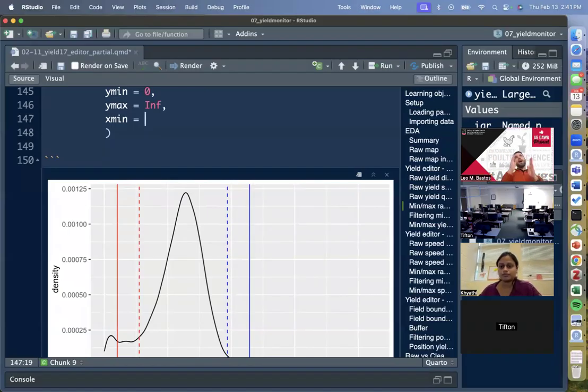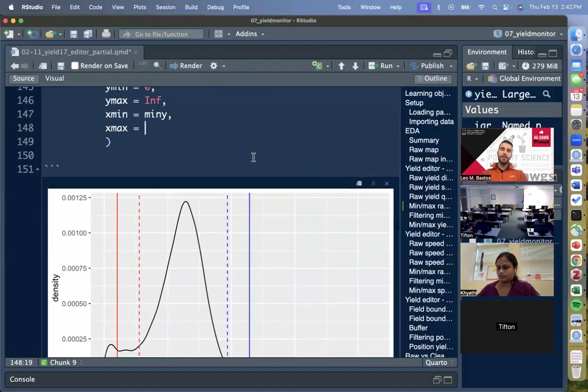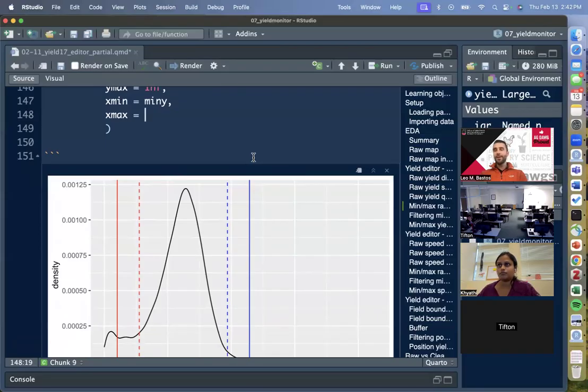So max y, I think, is this. Yeah. Minimum y. Minimum y, yeah. Now we're kind of talking about x and y and min y and all that, but yeah. So the x min would be our variable name called min y, which is this column here, right? And then finally, our x max is going to be what value?